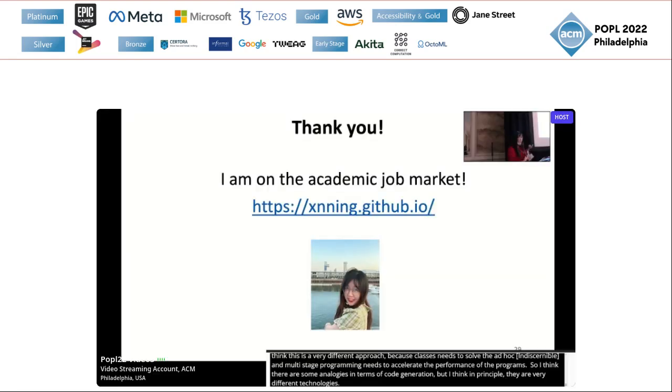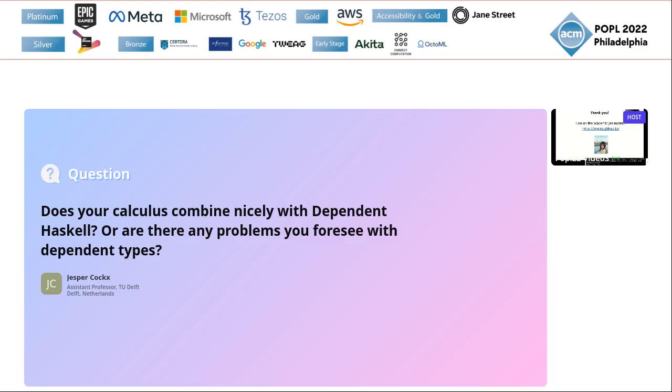Okay, I have another question from online from Jesper. Does your calculus combine nicely with dependent Haskell? Or are there any problems you foresee with dependent types?